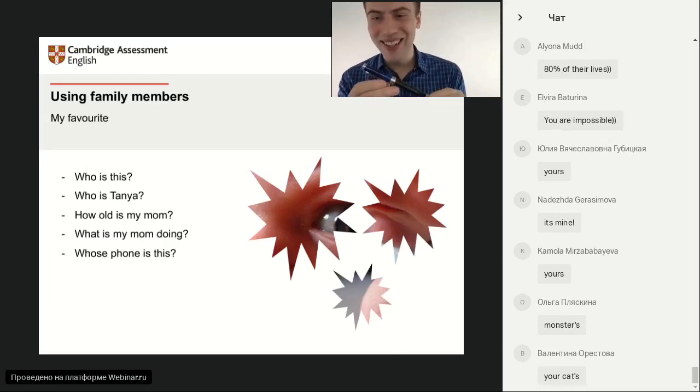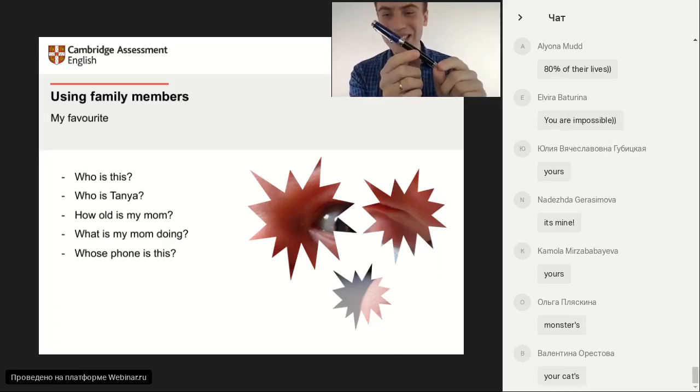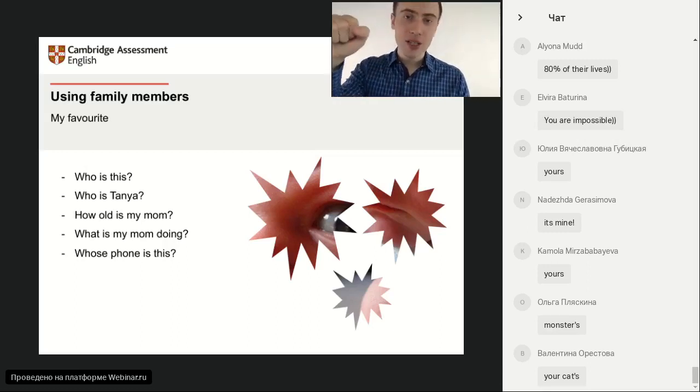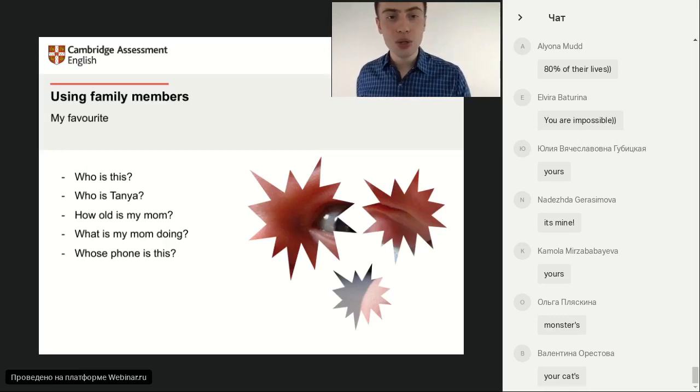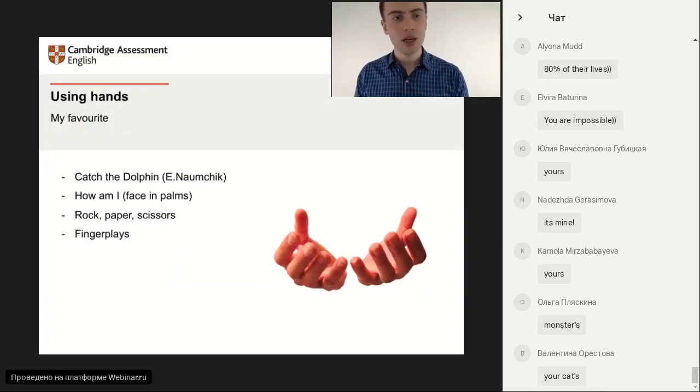My cat's, no. Nadezhda is saying that it's mine, yours. Yeah, this is my pen actually. Not interesting, but I could use the objects which belong to different family members, like my sister's phone, my sister's dress, and then the students do the same. They show us something, and we'll try to guess whose it is. So, a lot can be done. You can even use your hands. You don't really need even props.